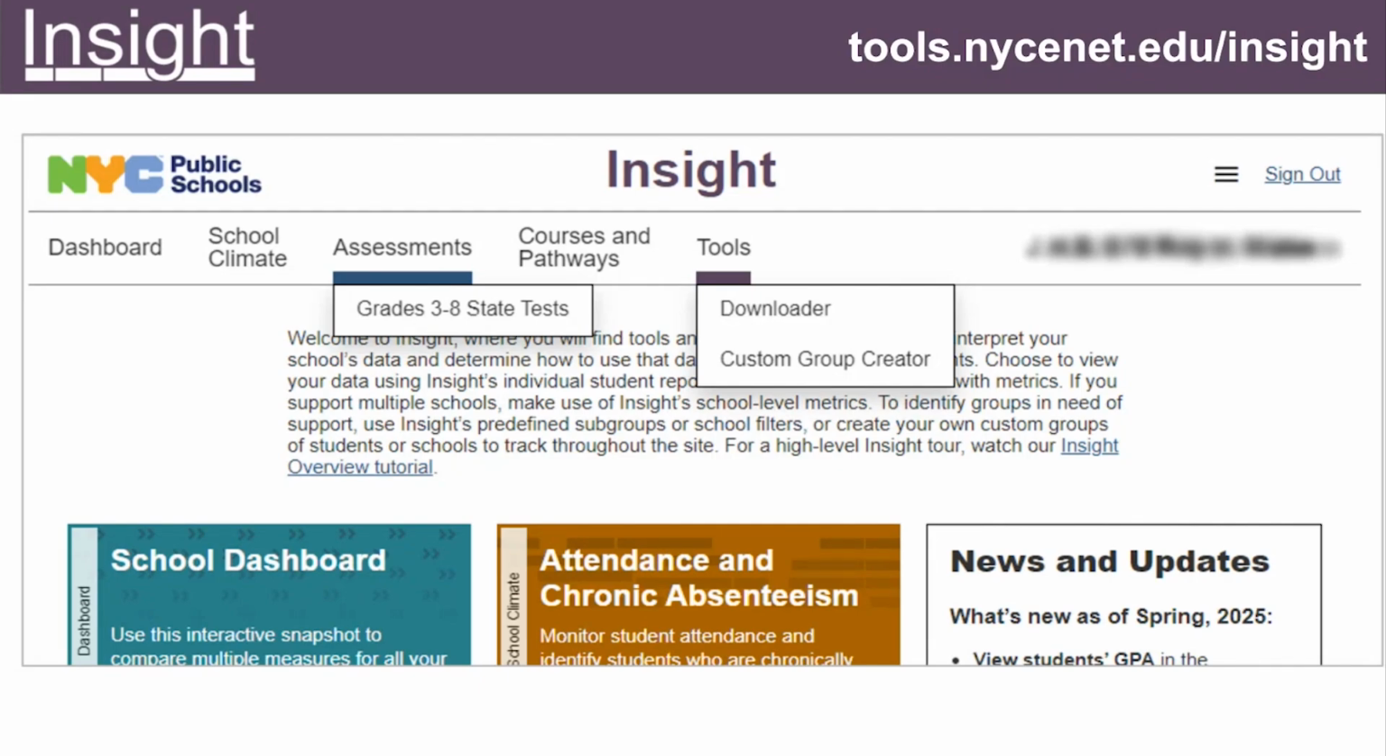We have a lot of features in Insight. For today's session, I will be focusing on 3 of them: the grades 3 to 8 state test feature, the downloader, and the custom group creator. So I'll go through them with you. I build in time in the session sometimes for you to explore on your own. I also have Q&A time for me to answer questions you might have. If by the end of the session you have questions, thoughts, or any ideas you want to share, I'm more than happy to answer them as well.